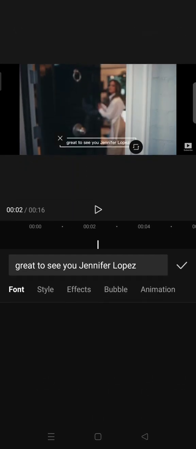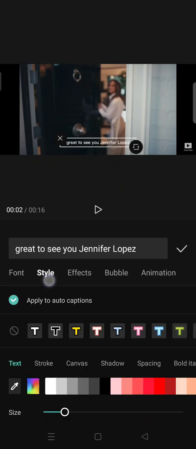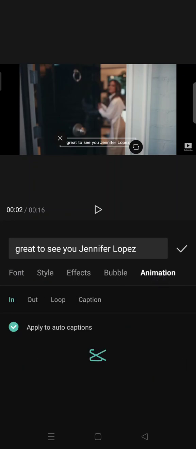And you can always change the style in here. You can change the color, the font, the size of the caption, and also you can add animations.